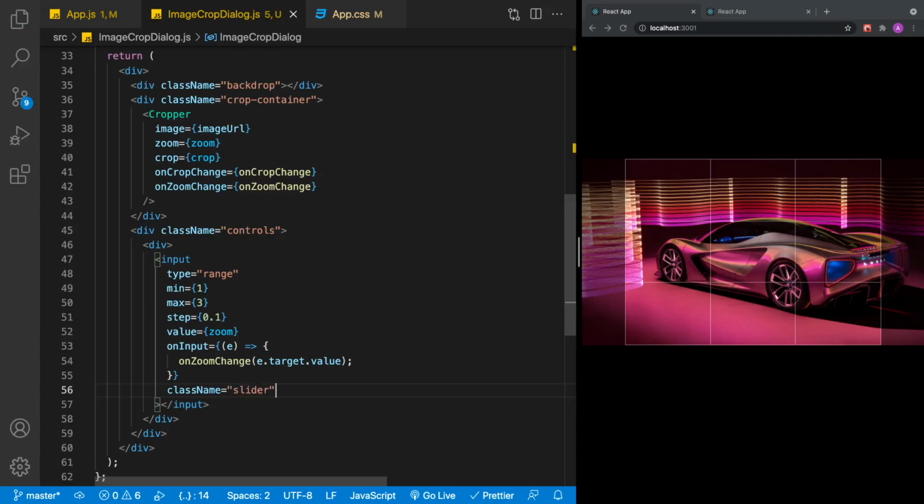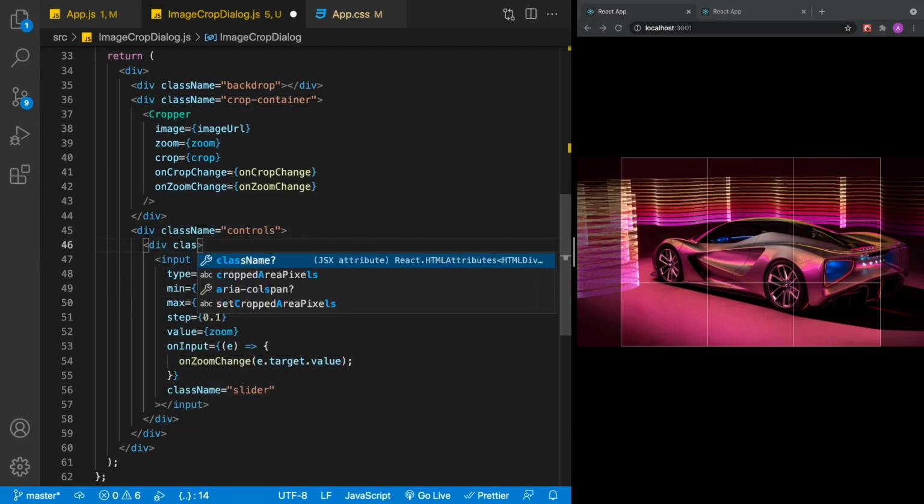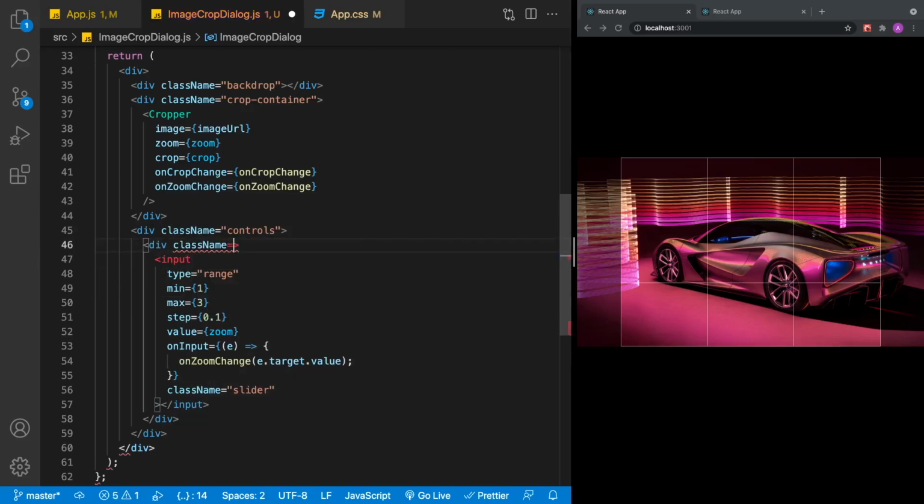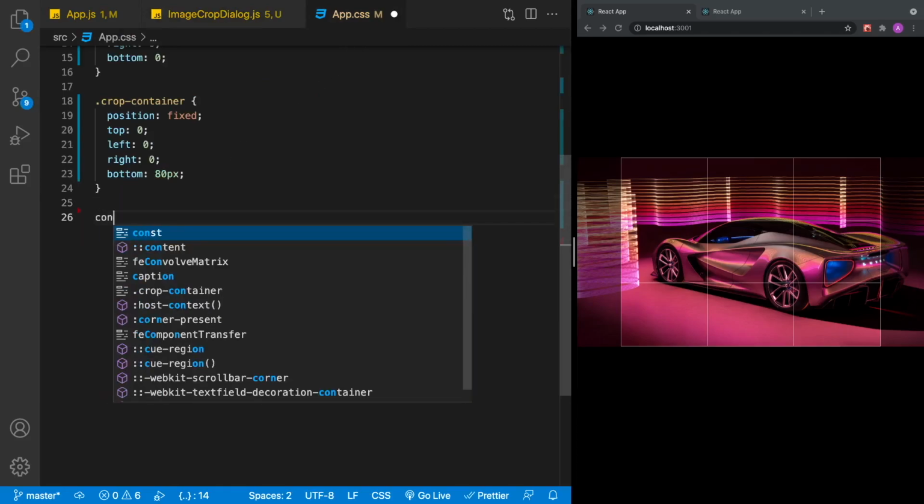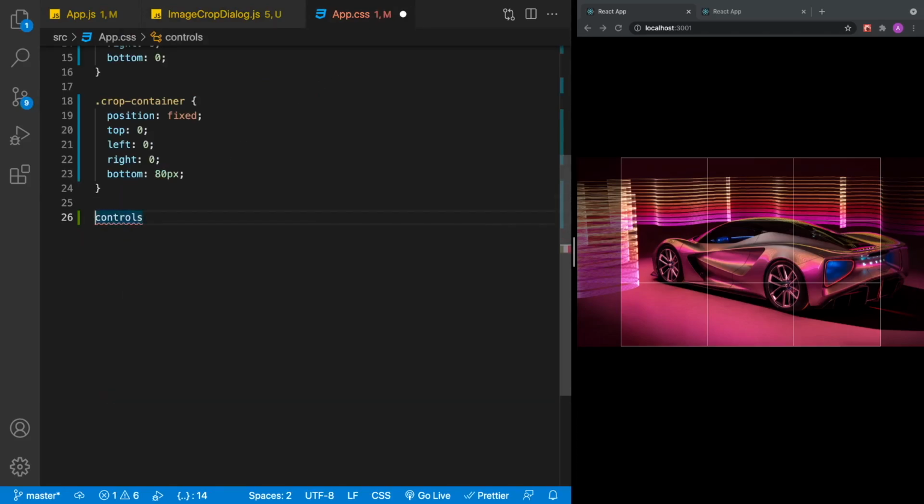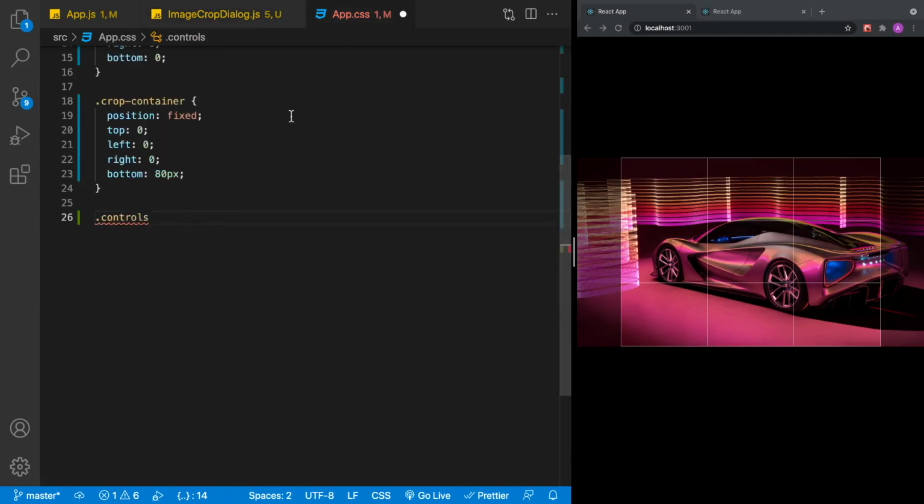Now, when we click save, it's not going to show up yet because we need to make the controls over here show up. Let's also go ahead and add a class on this div that contains the slider. And we're just going to call that controls-upper-area. Then we can go ahead and go back to our CSS over here. And we'll say controls. So we'll start with the controls. We'll start with the outer div up here and grab those controls. And we're just going to make that div viewable on the screen.